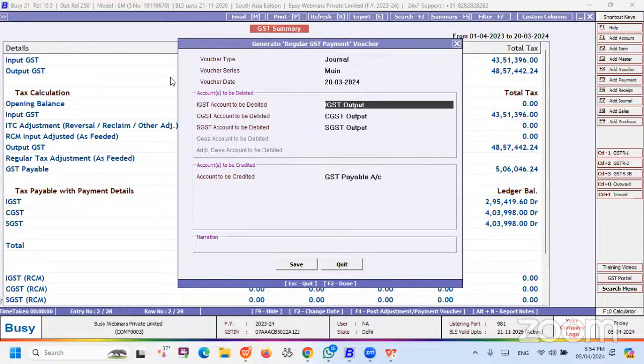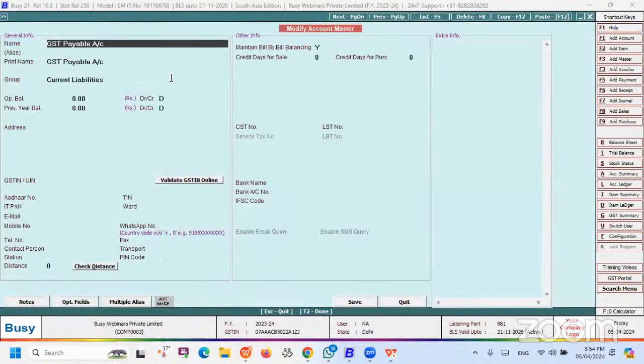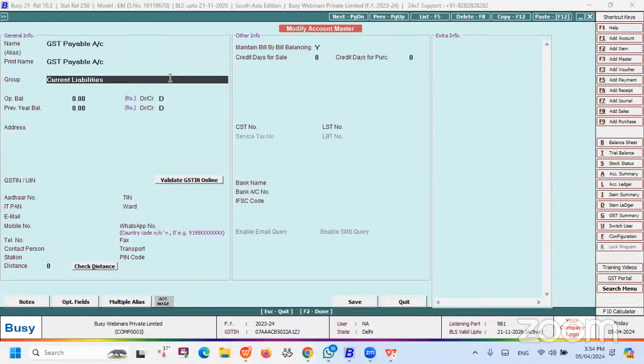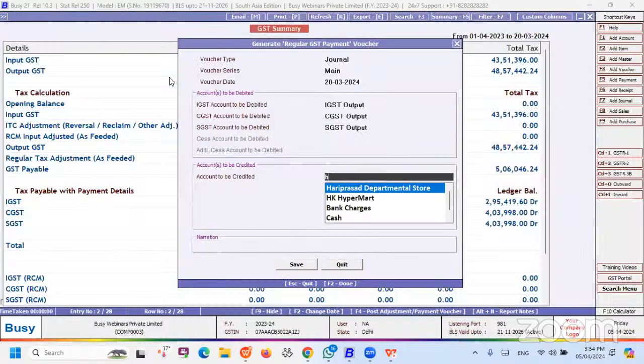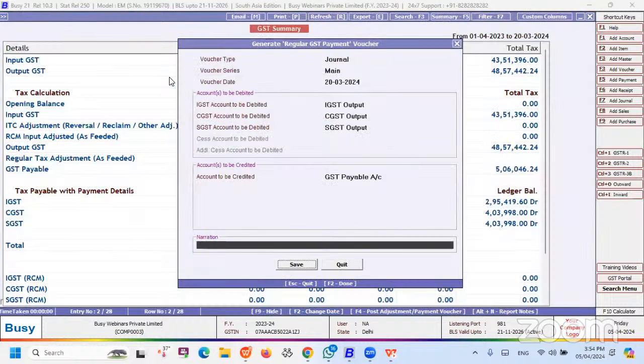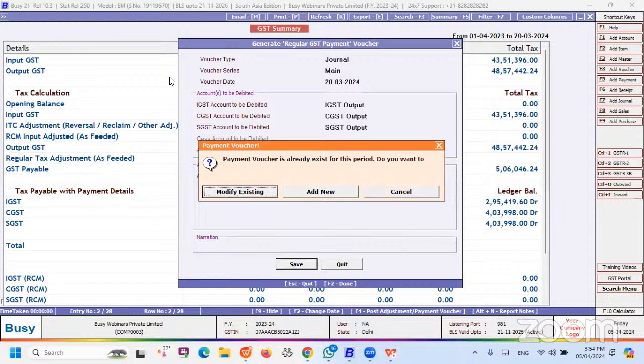Use the journal voucher and specify the date. Here you can select the account to be credited. The credited account should be the GST payable account. The GST payable account is created by the user. It is not a predefined ledger. And this GST payable account comes under the group current liabilities. You just tag the GST payable account here and save it.